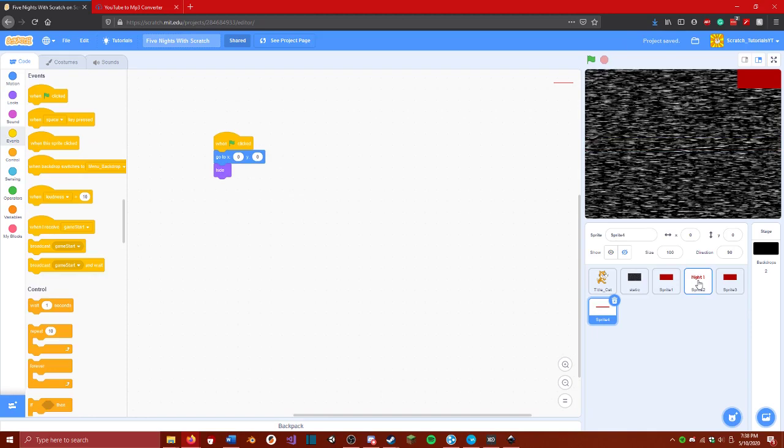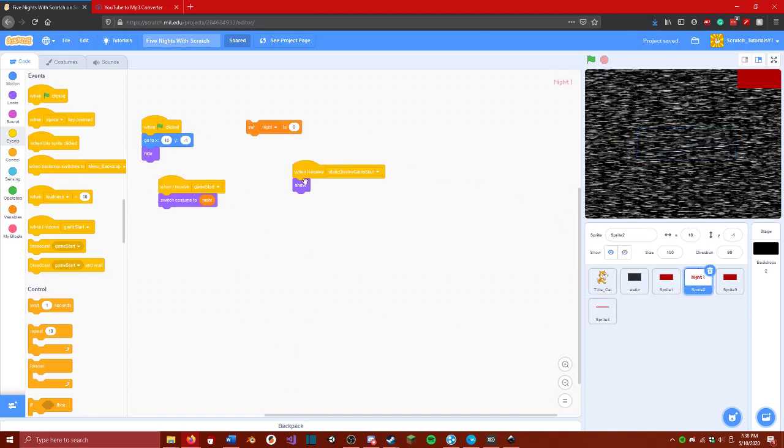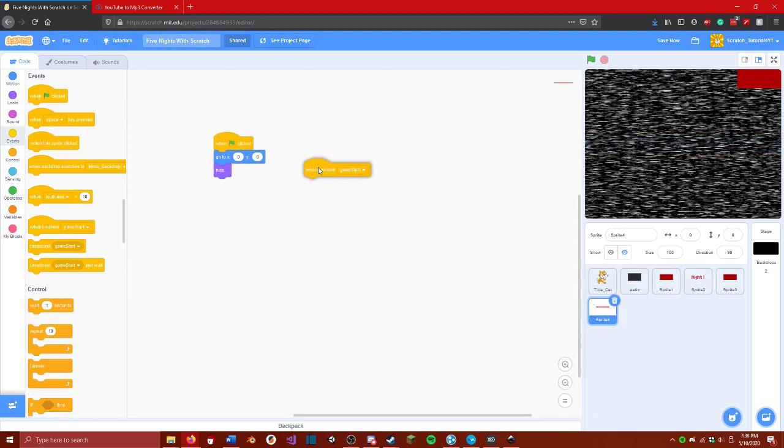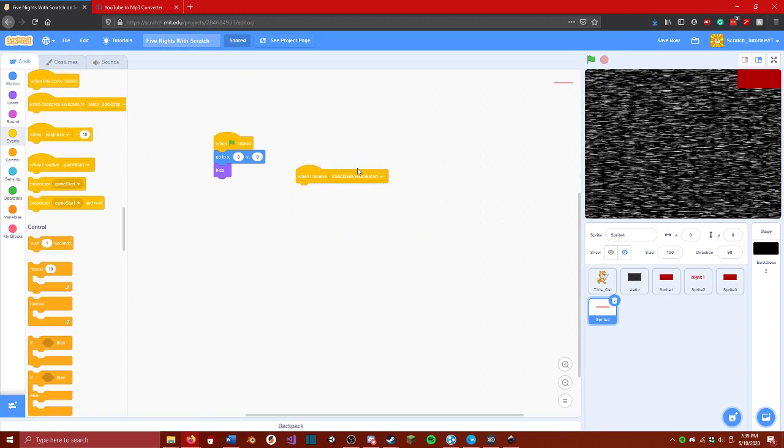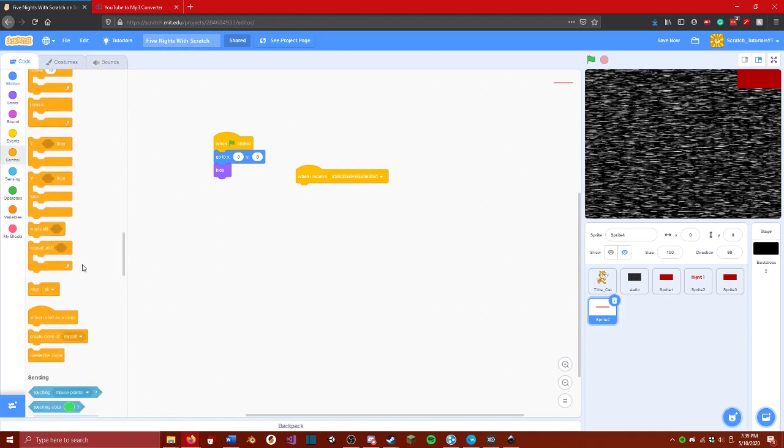Okay, so we're going to switch back into where the night is displayed, and we can see that we actually have a receive for static dissolve game start, which is when the night shows. So we're going to go back over here and grab when I receive and change it to static dissolve game start. So when we see this, we know that this is going to display the night, so we can also display the bars at the same time. So then we can create our clones from that.